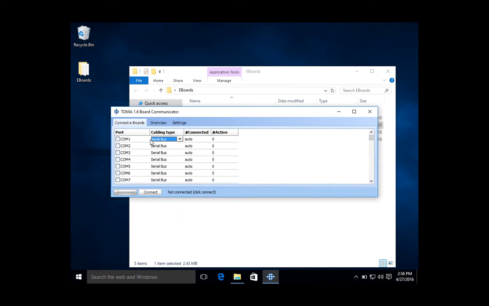After you have selected serial bus, you activate the COM port, and then you will see that in this column connected and in this column active, you will see the number of connected eBoards appear. So if you have one eBoard connected, you will see 2 ones. If you have 2 eBoards, you will see 2, etc. Right now there's no Draughts board connected, so you do not see anything.